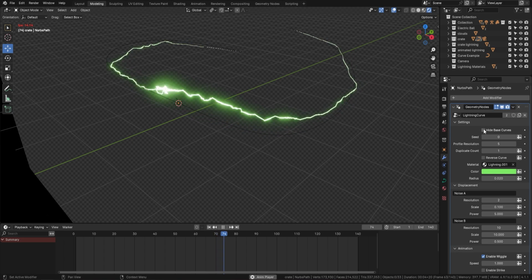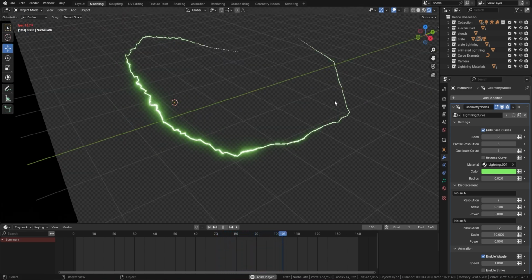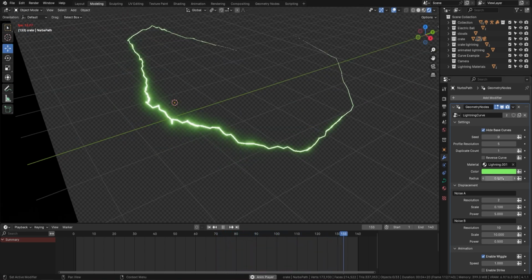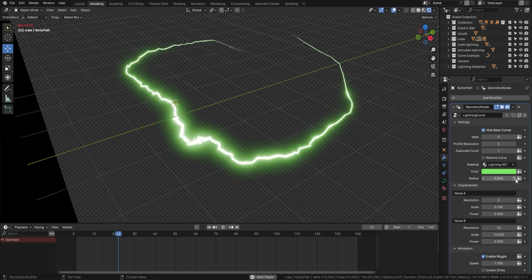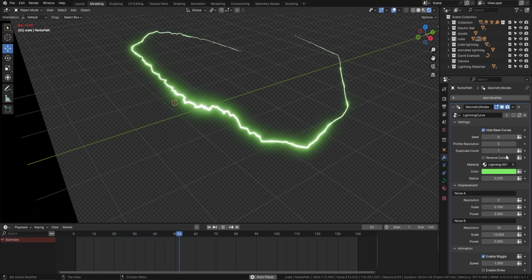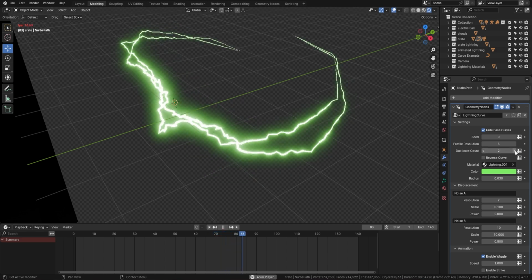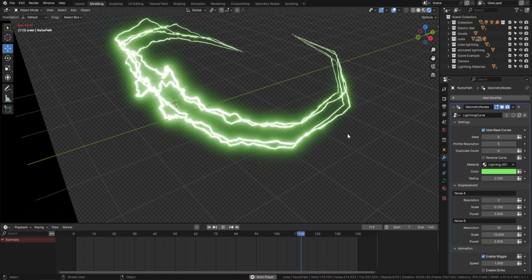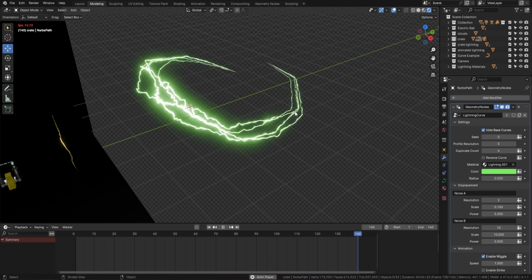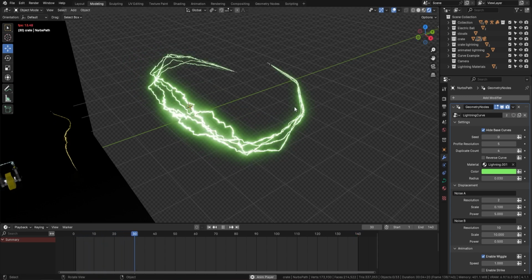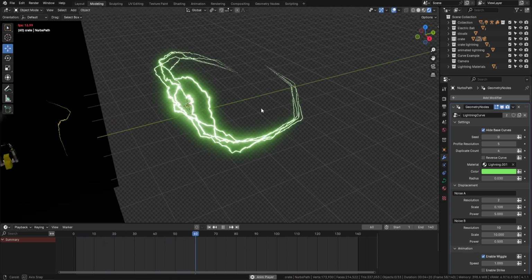We can also come in and hide the base curve. So we can see that's what we've got now. And better than that, we can also change the radius. So we can change up the radius. We can also come in then and change the counts. So how much lightning there is. So we've got 2, 3, 4. I can imagine something like Ghostbusters. If you're creating, I've forgotten what they're called, but those guns, they would be really good for something like this.